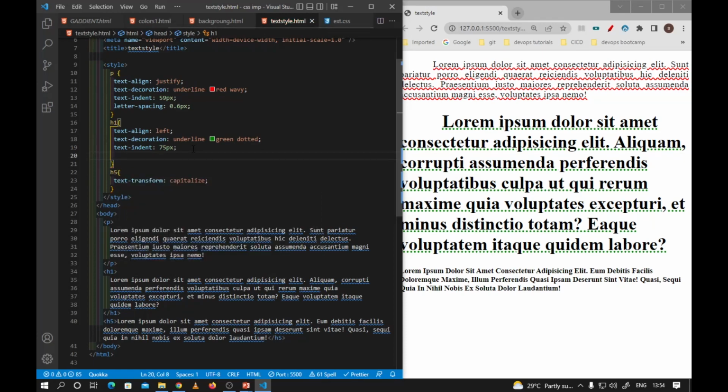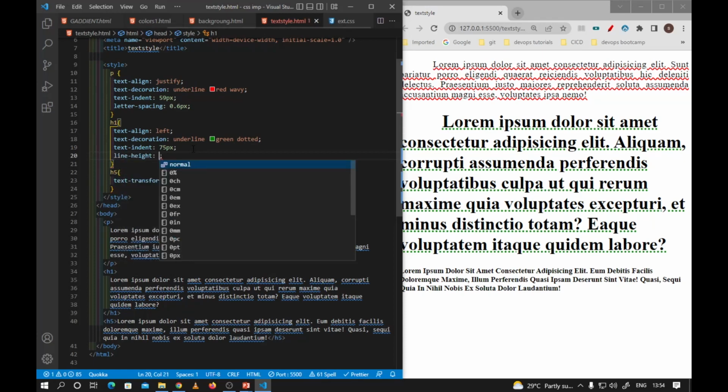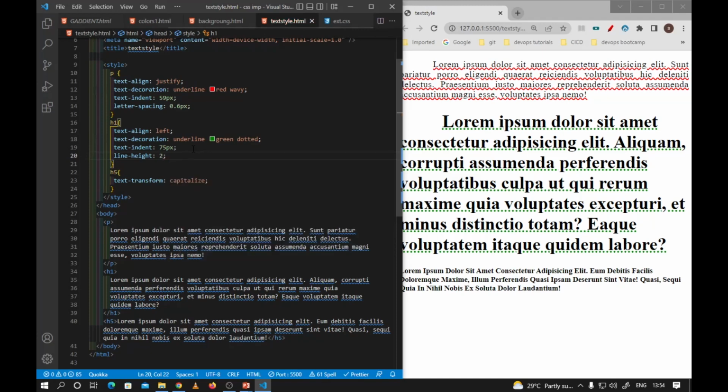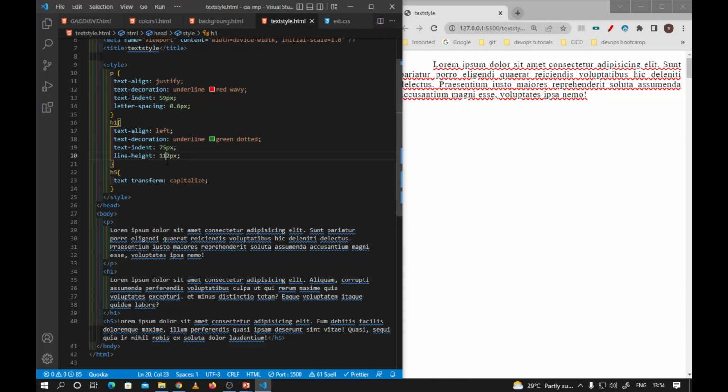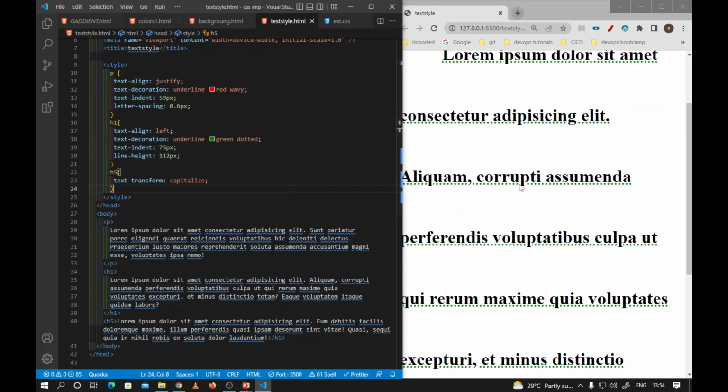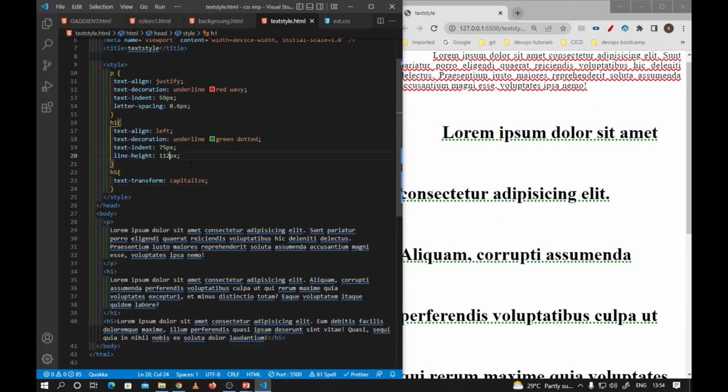Next one, text indent, and one more is text line height. We want to focus on line height. Next one is line height. How much space you want to give, right? 12 pixels, one line to another line, 12 pixels. H1, what happened? Line height 12 pixels it takes. Suppose 120 pixels, then what happens? Pixels, this much space.